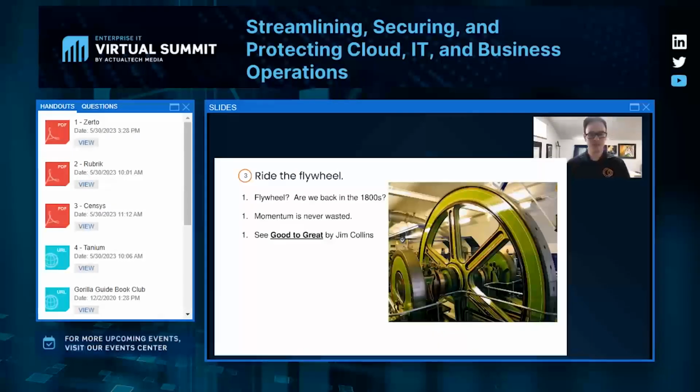And lastly, ride the flywheel. I joke that are we back in the 1800s, because no one these days knows really what a flywheel is unless you're into maybe cars or something. I tried to find a picture of the flywheel that powers the London Bridge, if you've never seen it, because I love old machinery. It's fantastic.